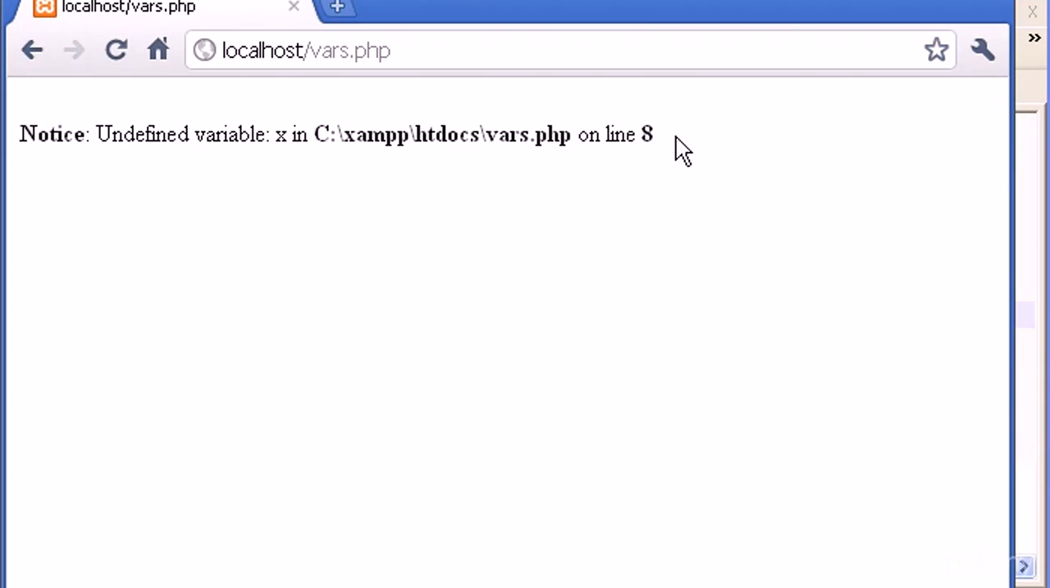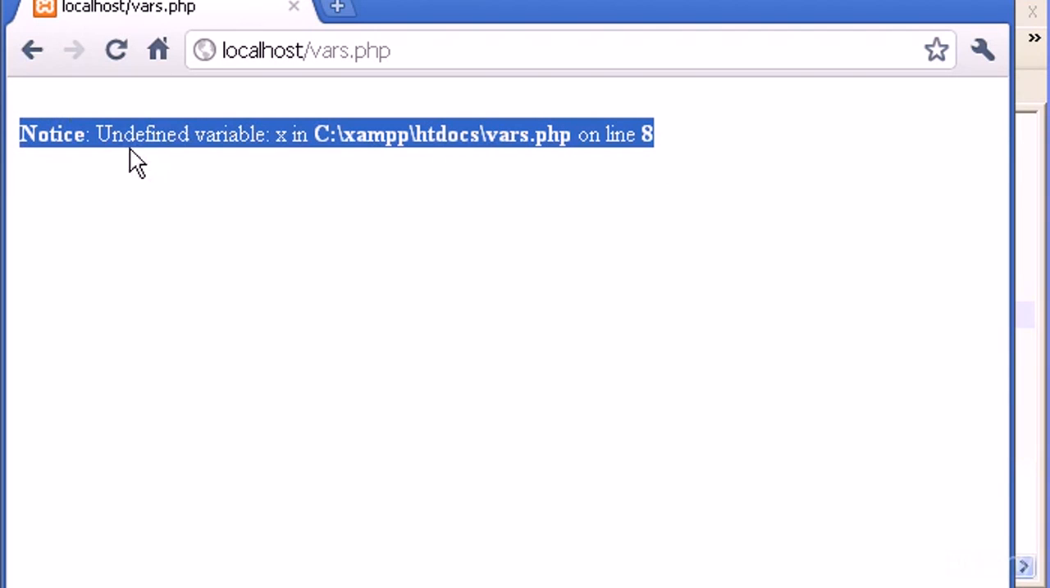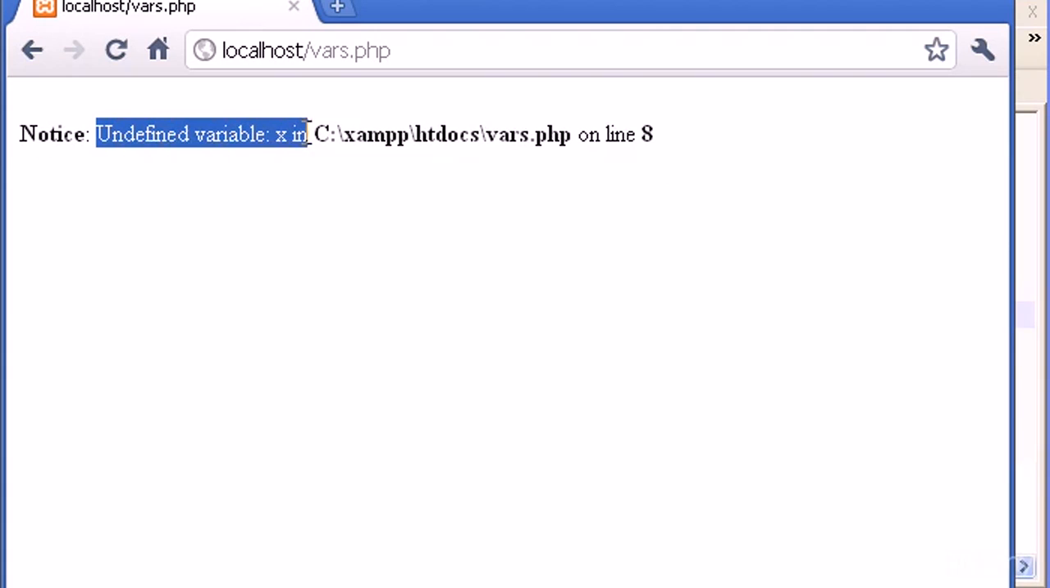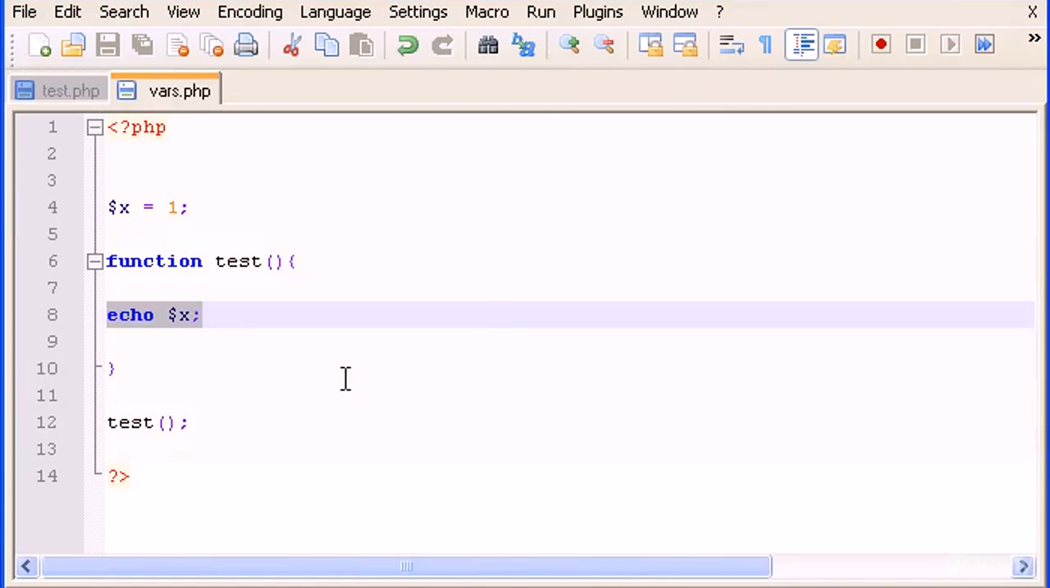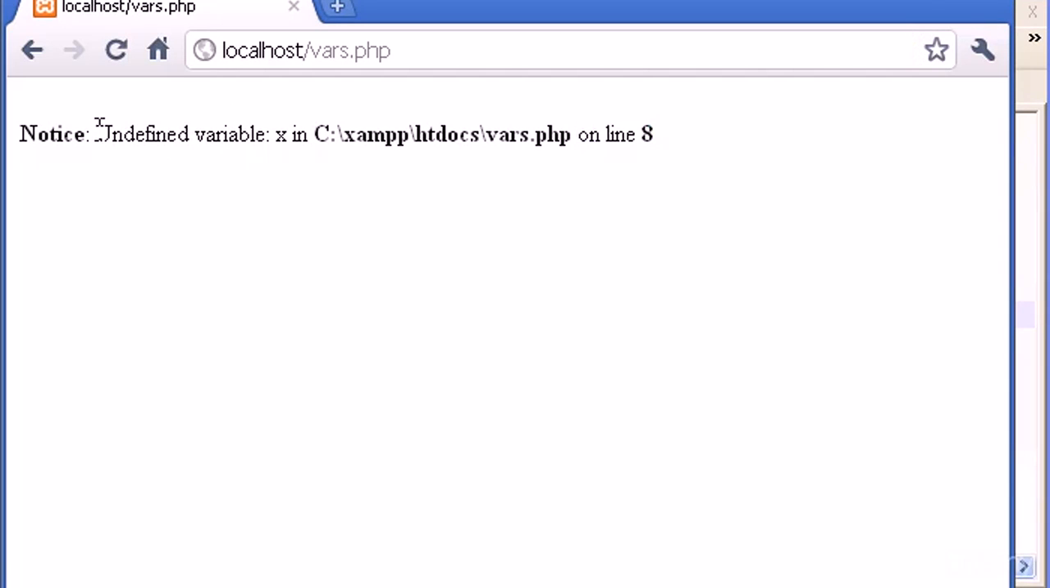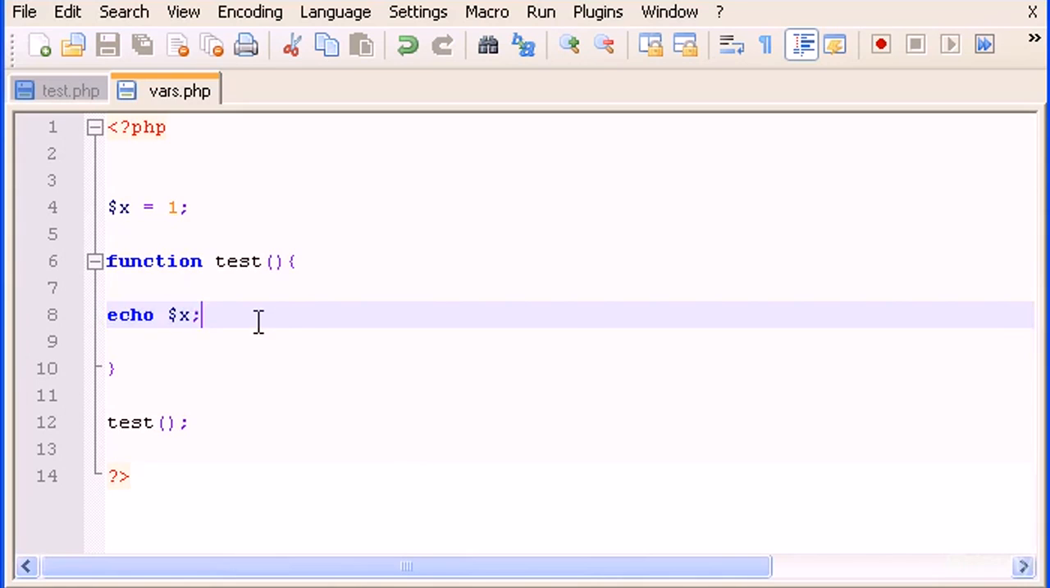Imagine you have 500 lines of code. If you have an error, you wouldn't know where it is. But you'll get a notice telling you what the problem is, the name of the file, and the most important thing, the line number. So we have the problem on line 8, so we know the problem is here. And the problem says undefined variable. This means that the variable x doesn't have any value. It's a null value.